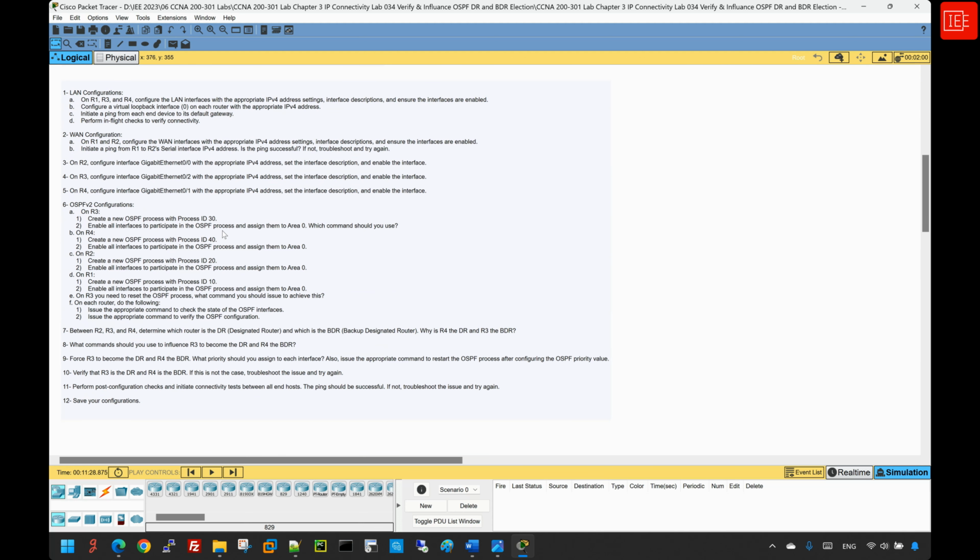So regarding the lab tasks, we will start by configuring all the LAN interfaces across all routers with the appropriate IPv4 address settings. Then we will move to step 2, where we are going to do the same but on the WAN side. And then we will jump into router 2, router 3, and router 4 to configure the interface that is connected to the switch.